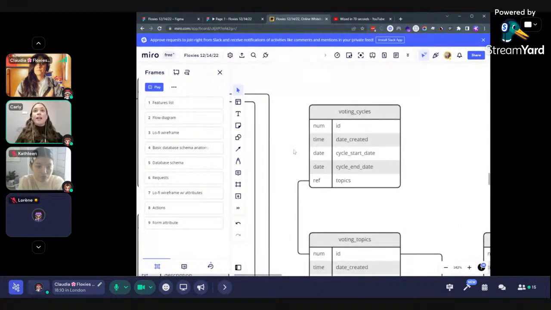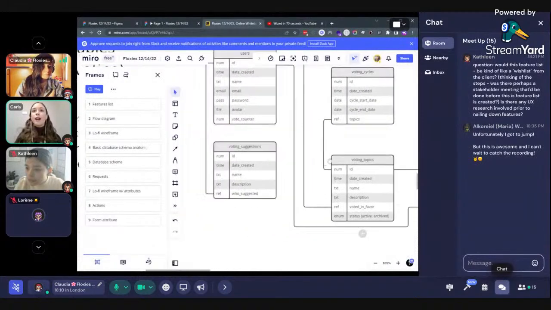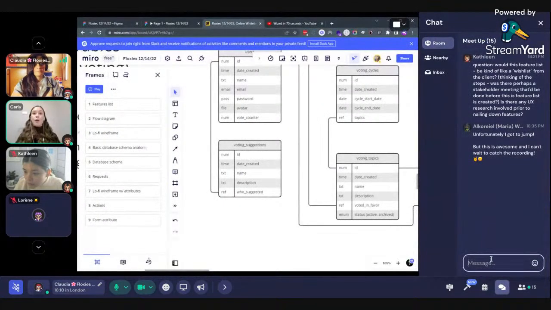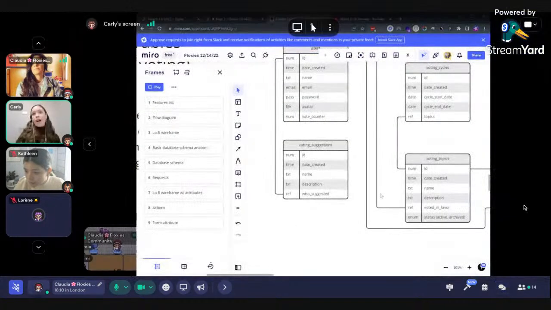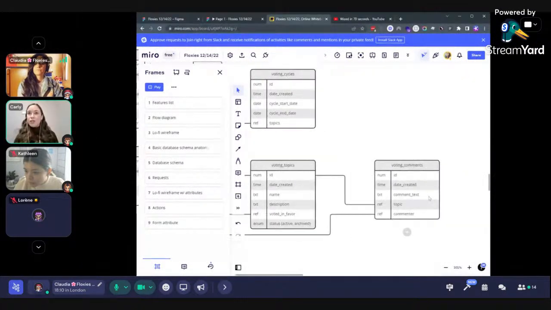Yeah, so another table here would be voting cycles. If we're going to say a voting cycle is a week, we want to know, well, when does that start? When does that end? So we want fields that control that. Reference field to the topic, so we know which topics are being voted on in this voting cycle. Also voting suggestions, a table that would hold any ideas the members suggest. If they send that form off on the front end of the app, we need to store it somewhere. So we'd have a table for that. A table for comments too, which we're not going to dive too much into today, but just noting that it would be there.